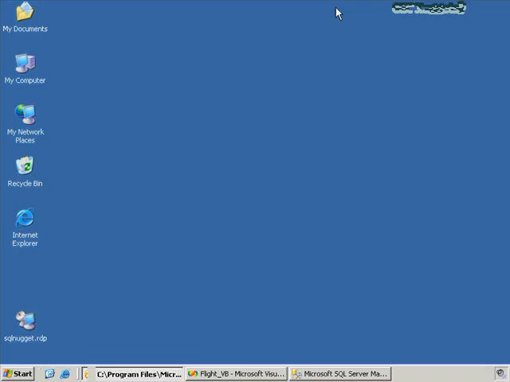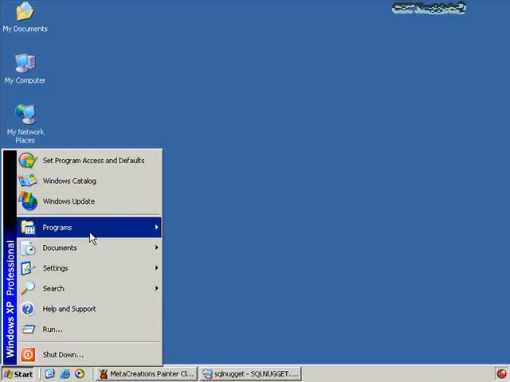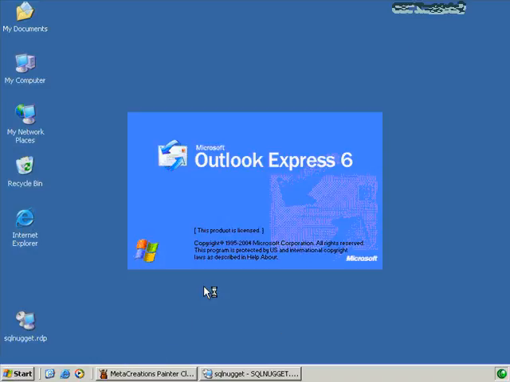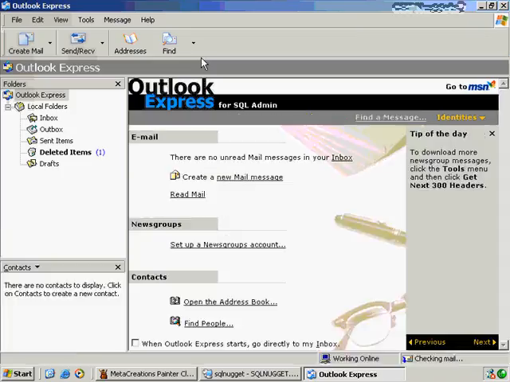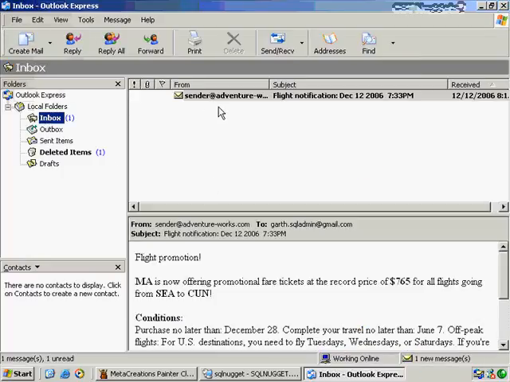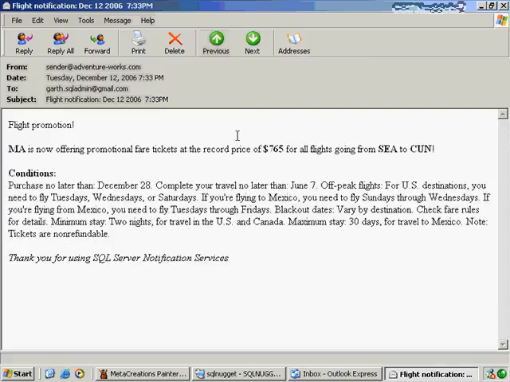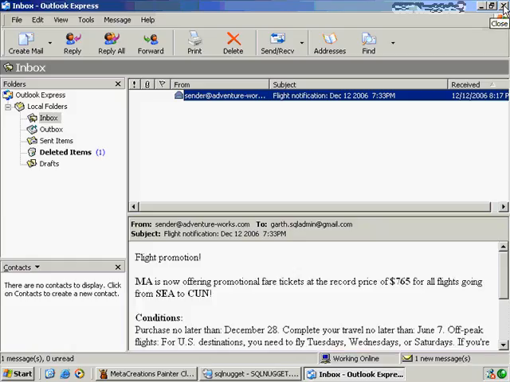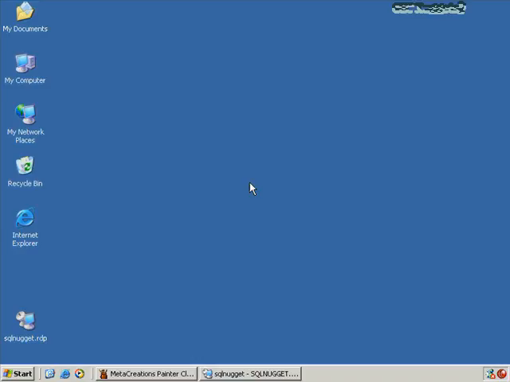Also, I have email set up. So let's go back over to our VB Nugget machine, and I'm just going to fire open Outlook Express here. I have it hooked up to that Gmail account that we created. I'll hit send receive. Look at that, we got an email. Let's check it out. Hey, there it is. Here's what it looks like. Flight promotion. There's our carrier is now offering at this price from Seattle to Cancun, and here's the conditions, so on and so forth. So we got our email sent to us. We got our file notification sent to us. Pretty cool stuff, and not too bad to use.